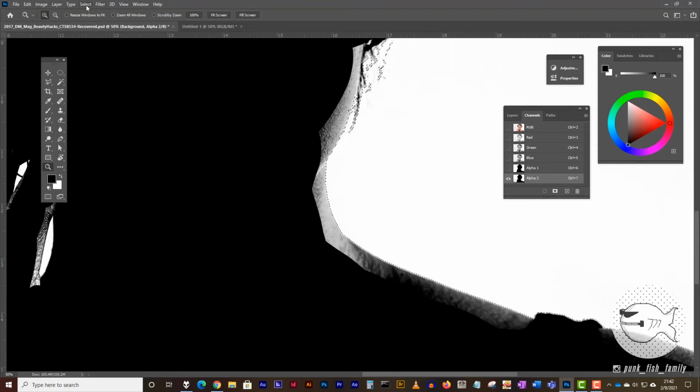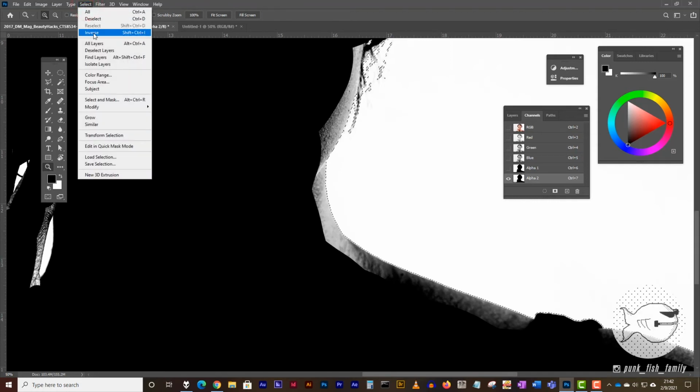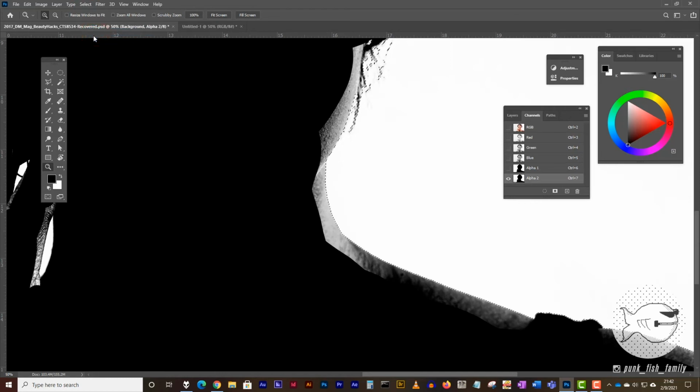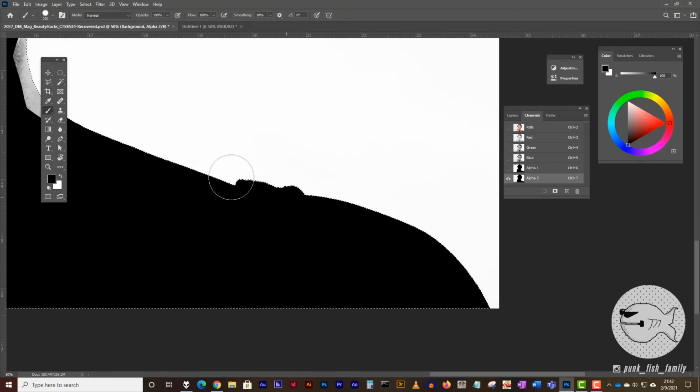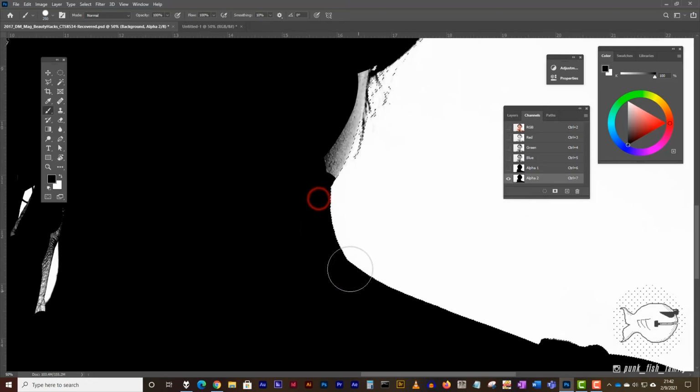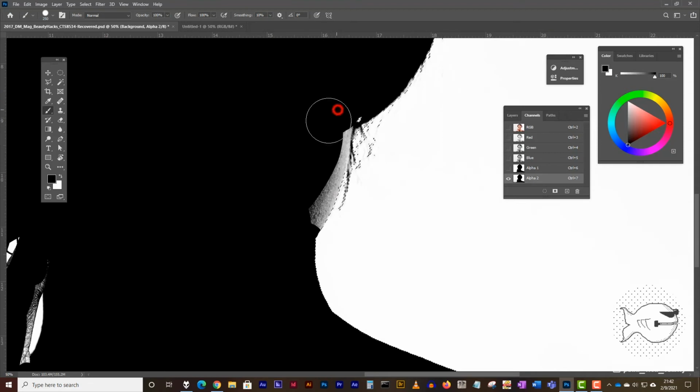And the way to do that is to go to the Select menu and inverse my selection like we did previously. And now when you paint right up to that edge, you're not worried about going into the background. All right, so painting up to this edge. I'm going to stay away from these fine hairs. I don't mind if they're kind of not perfectly black.